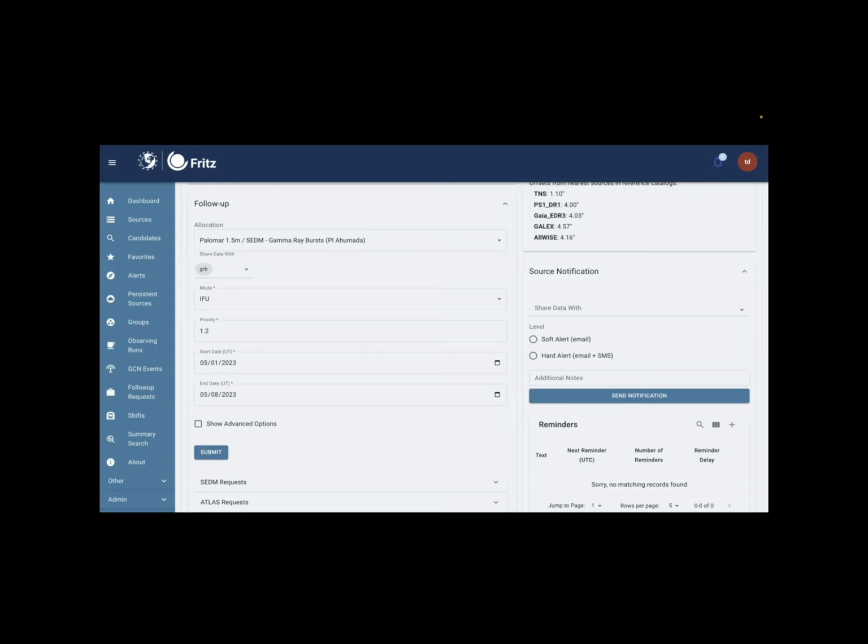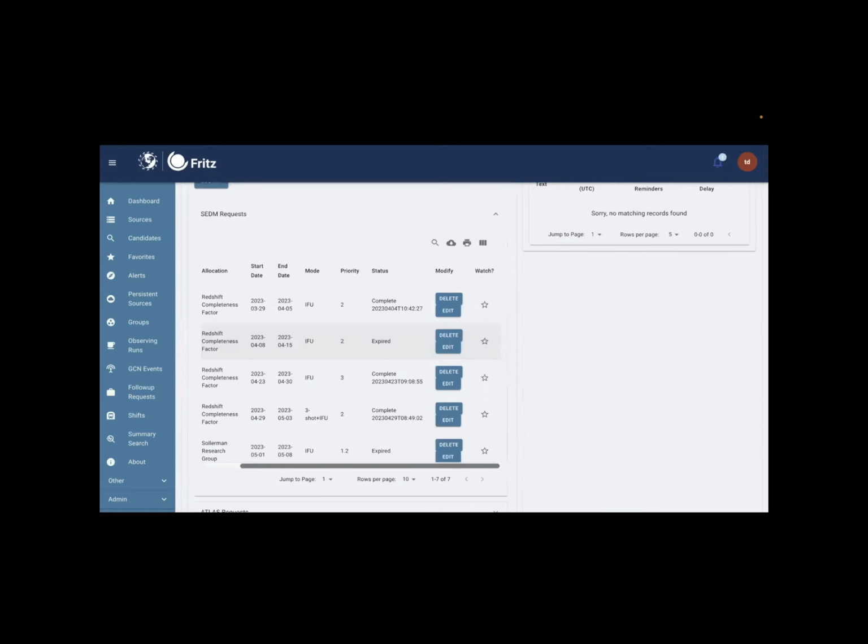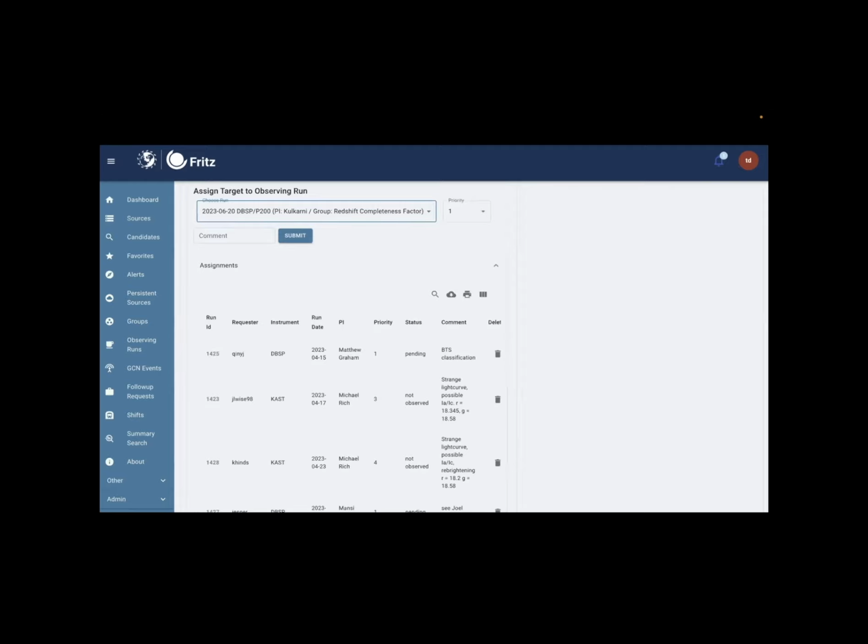And so the form is automatically generated for each instrument based on the parameters that it has. Users are able to provide a start date and end date, a mode, and of course a priority. And so you get your list of requests. And from there, you can either delete, edit, modify, and retrieve the results for those for which it's not automatic. And right underneath, you can also assign targets to observing runs. So this is the more manual mode that I mentioned before.